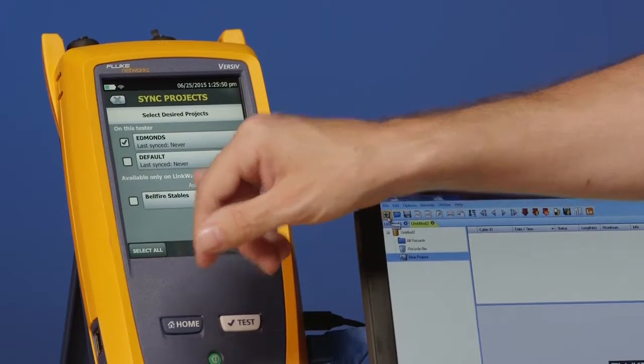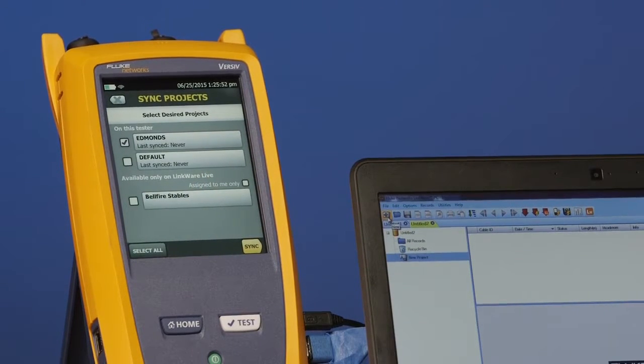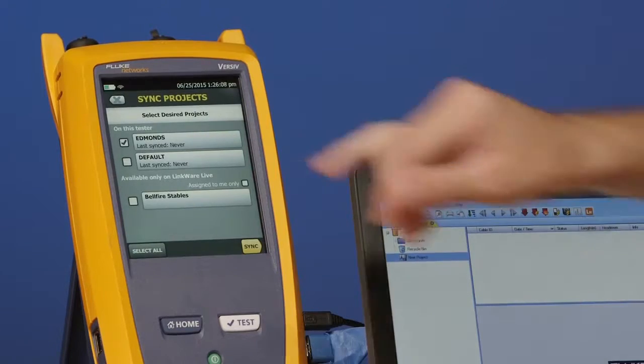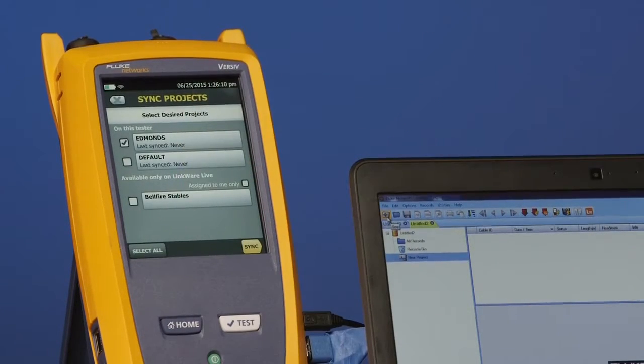In here, we have something called Belfire Stables. This is a project that I configured in the cloud for another job that I was working on. So one of the advantages of this, and I indicated this in other videos as well, is all the configuration you can do here, you can do that in the cloud and bring it back down to the tester. Here's our project Edmonds, and it tells me I haven't synced any of these results before.